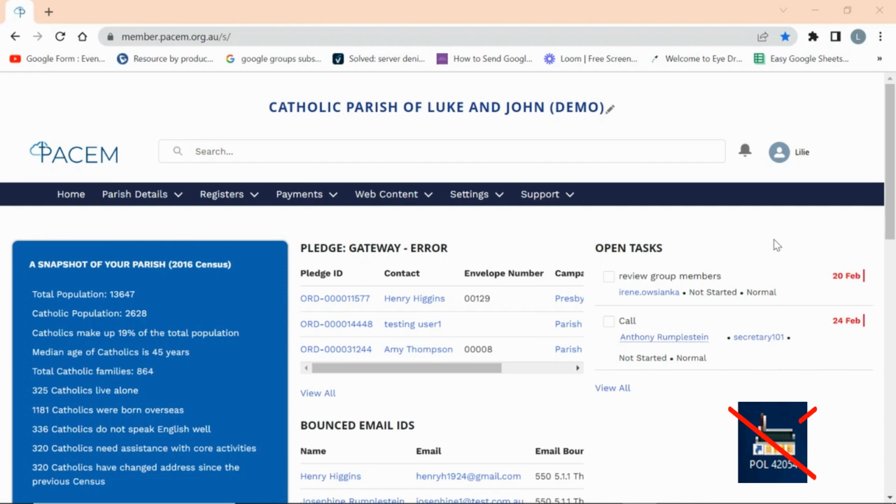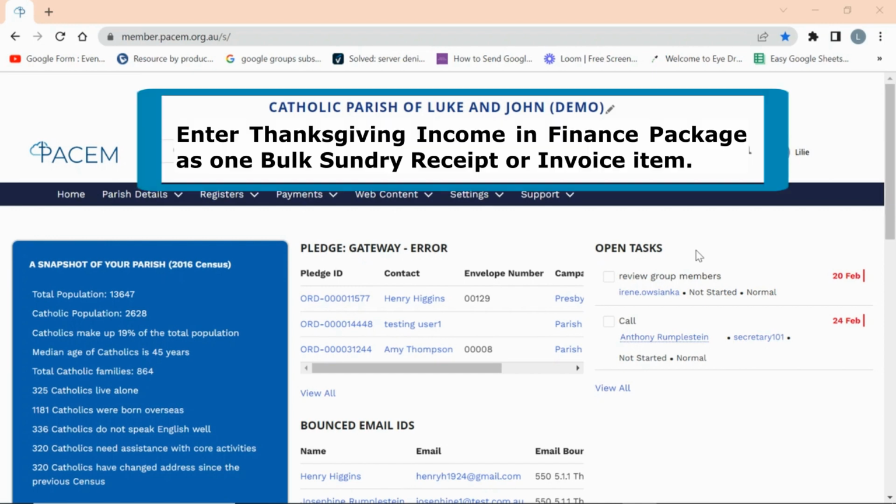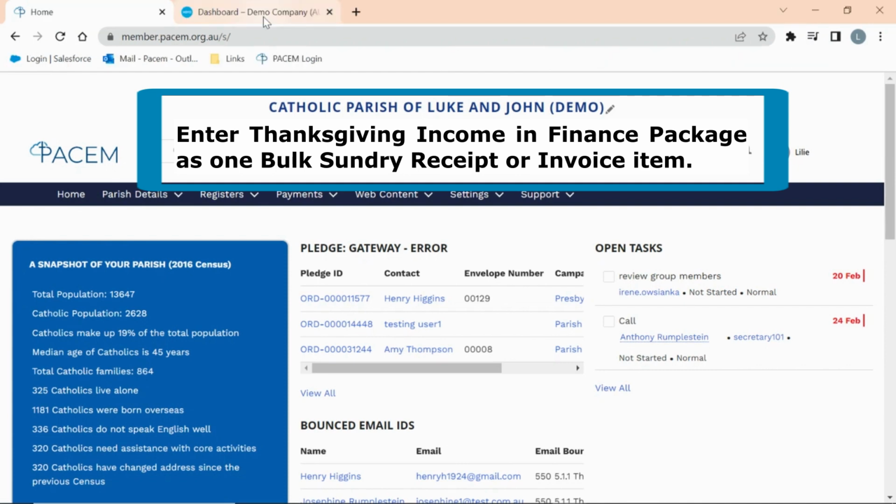Please do not use your previous database packs for making changes or creating new records, as these will not be migrated again to Parcham. If you used your previous database as your financial package, then use this package for your creditor, supplier payment transactions, general journals, bank reconciliations, and business activity statements. Thanksgiving income entries are to be recorded as one bulk Sundry receipt.